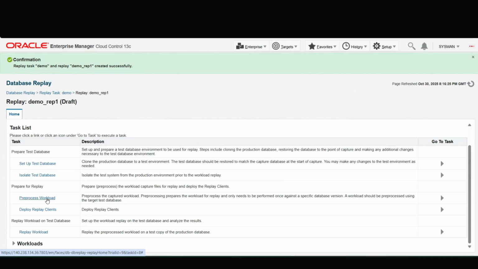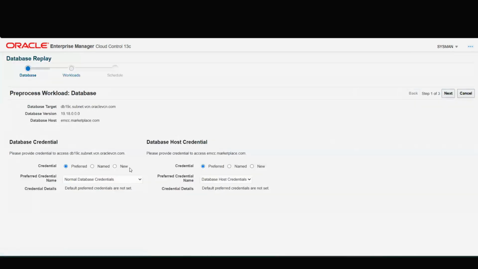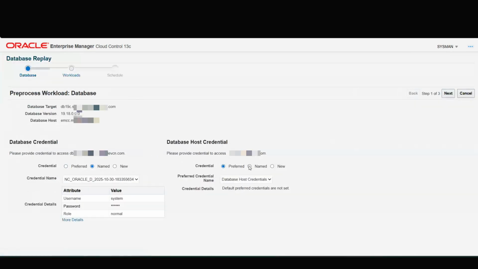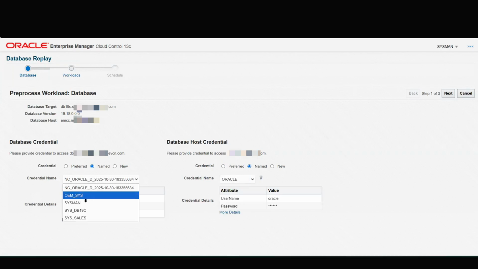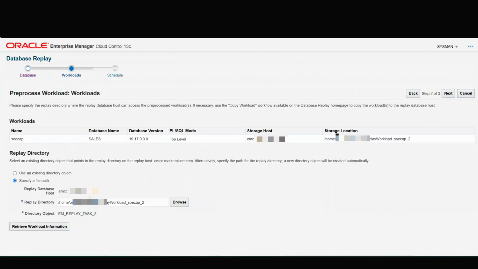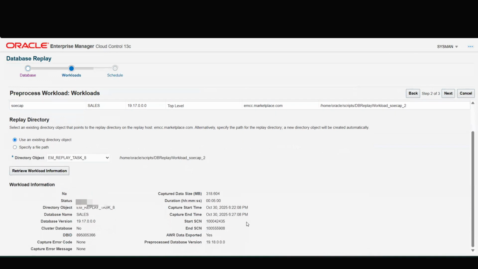Then the next step is to pre-process the workload. If I click on pre-process the workload, it's going to ask me for credentials. I can select my sys credential and my Oracle credential. Then you select where you have your workload directory. I can click on retrieve workload information, right? And then I will click next and submit. The pre-process can take from 10, 15 minutes to like 2-3 hours, depending on the amount of workload that you have in your capture files.